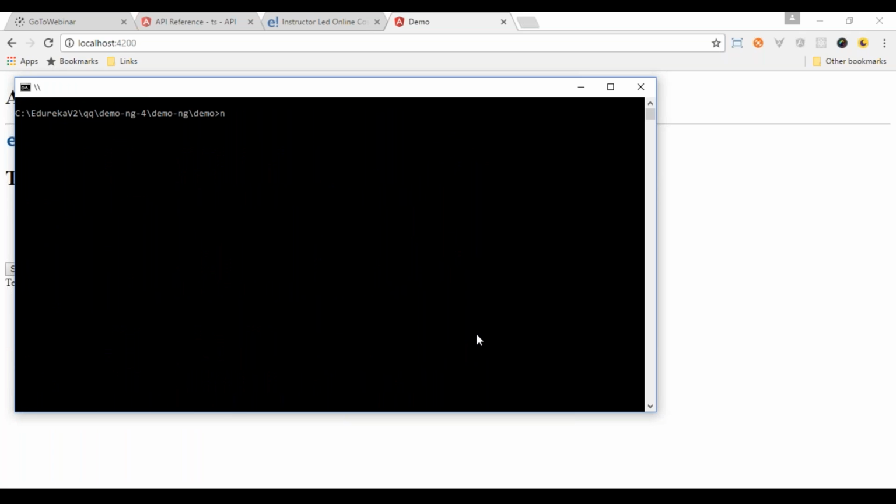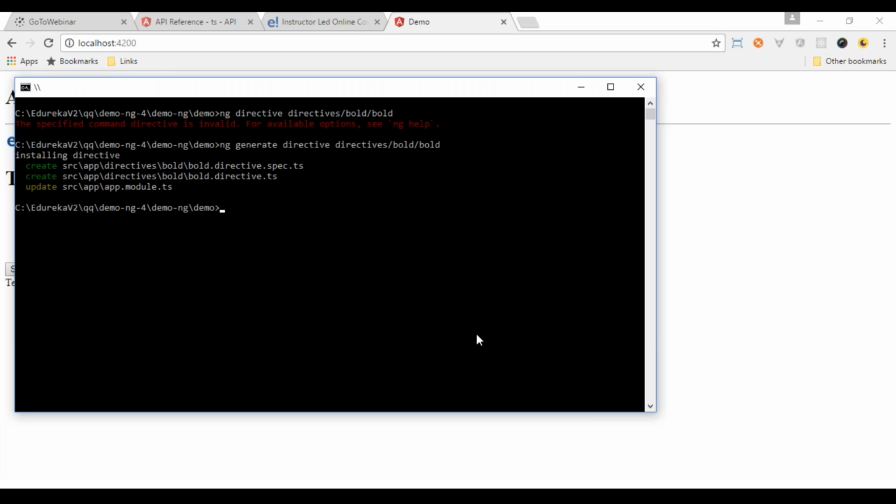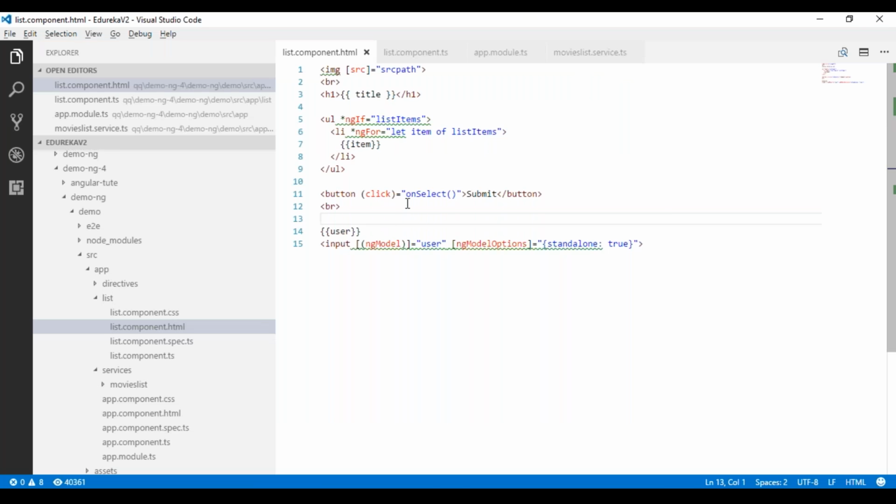I'm going to use a command, ng directive, and put it within directives slash bold slash bold, and hit enter. It is going to create that directive. All right, I'm really sorry, ng generate is something that I definitely missed. It should create the directive, and it should also update your ngModule. Now that we have created our directive, let me start the server. Meanwhile, we'll understand how to use it.